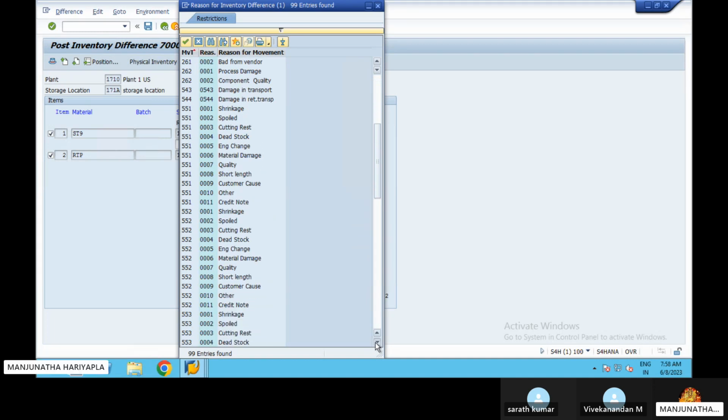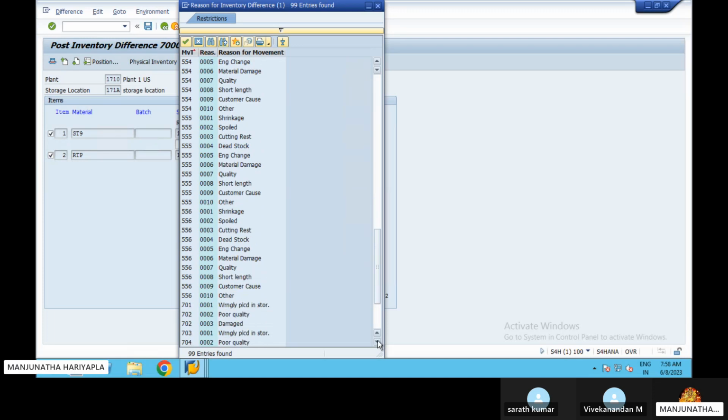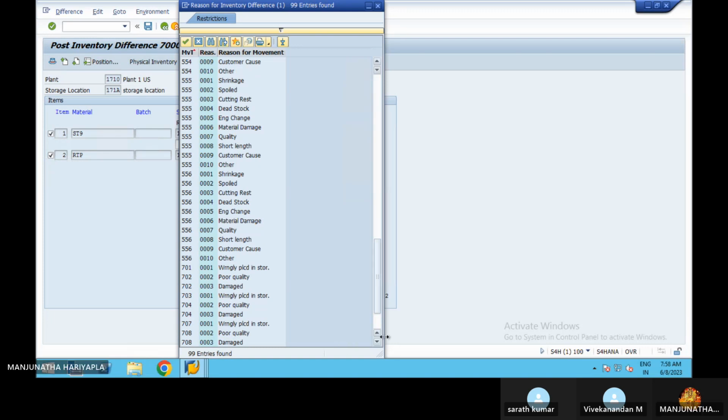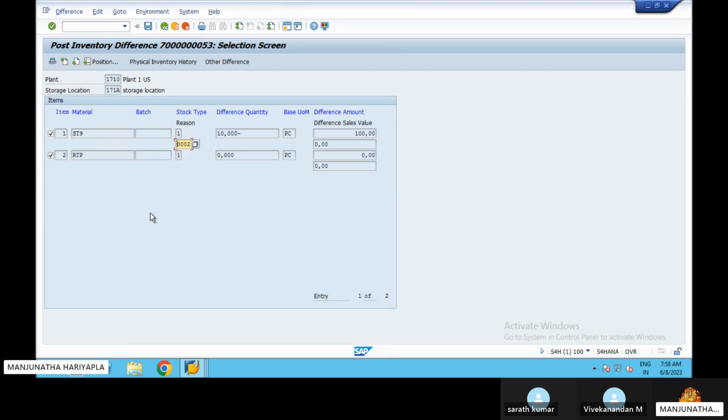Here you see material quantity, credit or shrink. There are n number of reasons with respect to movement type. So you can choose any one for the proper reason. Sometimes it is poor quality, it is damaged. Let me take poor quantity, 10 quantity.